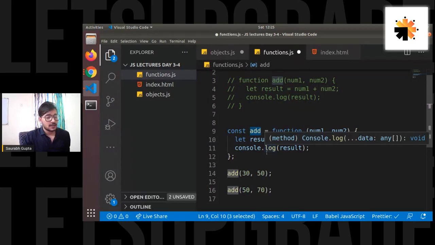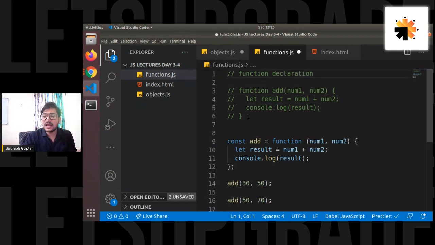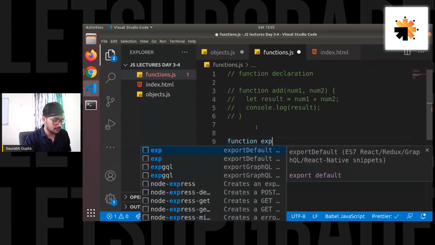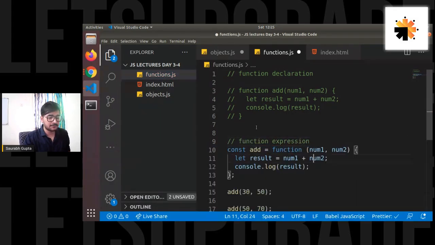Okay, fine. Now let's try to understand why we have these two ways, and what the difference is between creating a function like this and creating a function like this. This is known as a function expression. This is a declaration way of creating a function, and this is an expression way of creating a function. So now, what is the difference? Let's note it down.